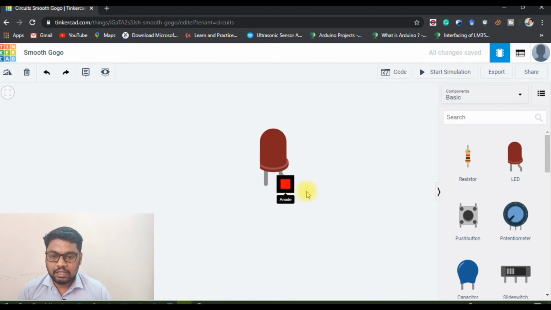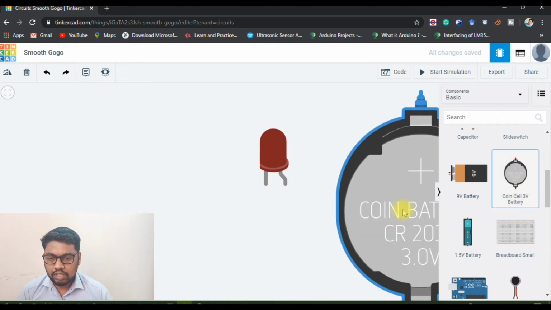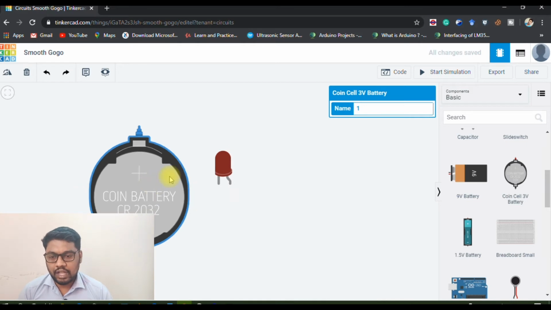So I choose the LED, and I need one battery. So I'm going to use a 3-volt cell, right? I think you can see this kind of cell, which is quite commonly used in watches and all. So this is a cell.